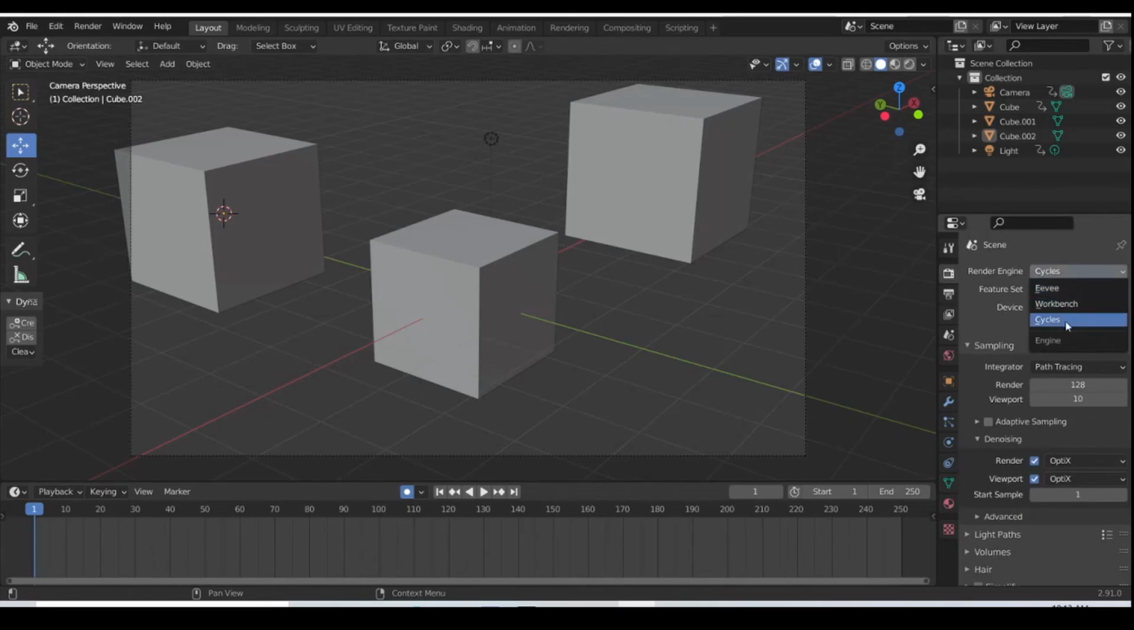There's Eevee, Cycles, those are render engines. Don't worry about Workbench. I don't really use that much. Neither does quite a few people. Unless you're a modeler. But there's Eevee, Cycles. These are the most important ones. Eevee has less detail. Cycles has much more detail.